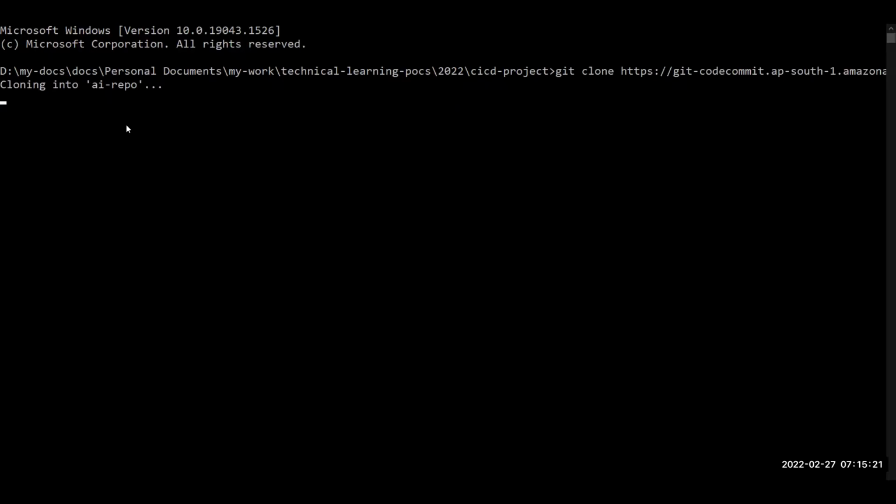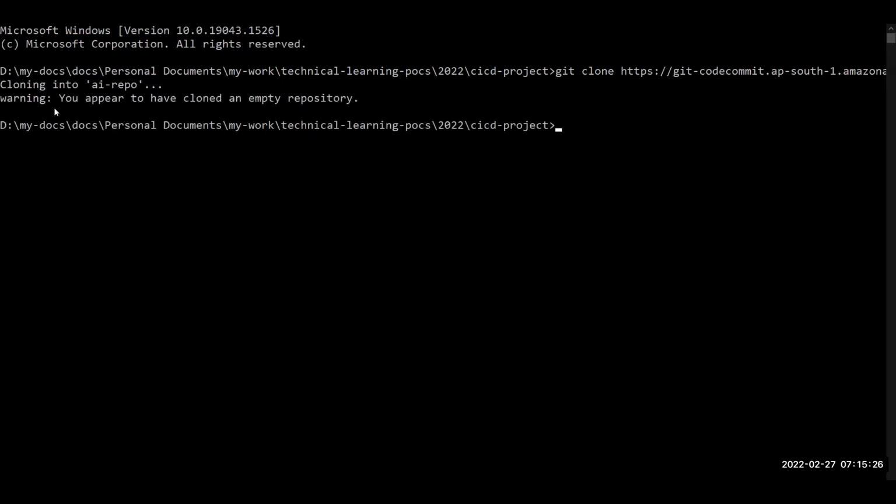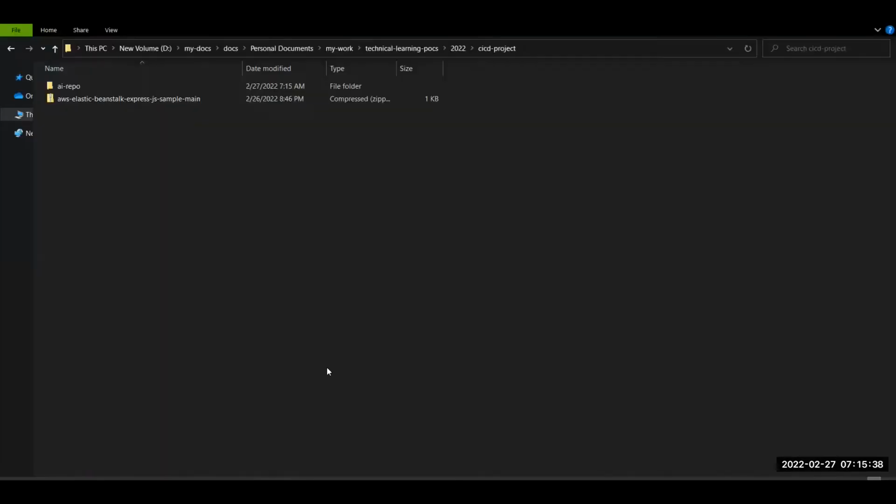We can see here the repo has cloned. We can see the message, "You appear to have cloned an empty repository." This message means as of now our repo is empty. So we are getting this message, but it got cloned. We can verify the same thing in the directory also. We can see AI repo came. If we go inside this, only one .git folder will be there. It means the repo is cloned.